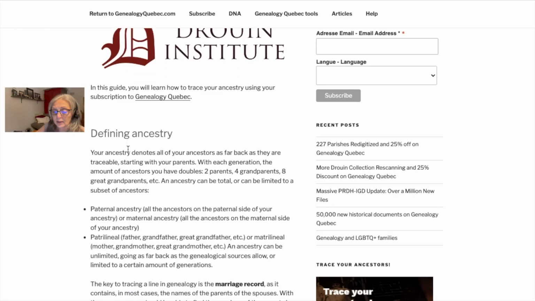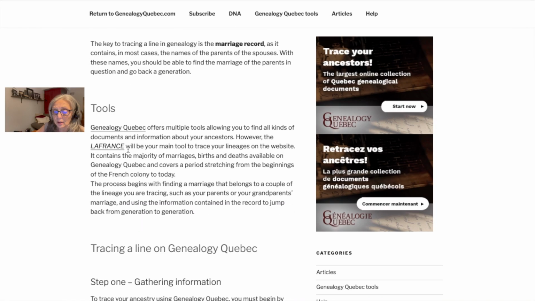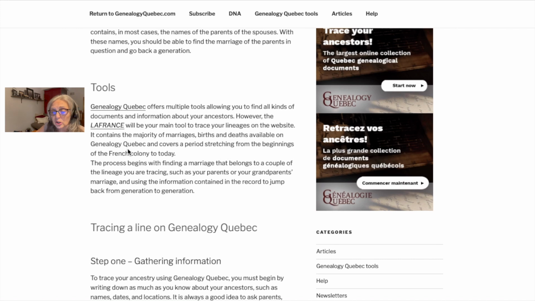What I can tell you from this, that is I think the most important information, is this part here where they're telling you that the LAFRANCE will be your main tool to trace your lineages on the website. So it contains the majority of marriages, births, and deaths available on Généalogie Québec, and covers a period stretching from the beginnings, that's 1621, of the French colony to today.